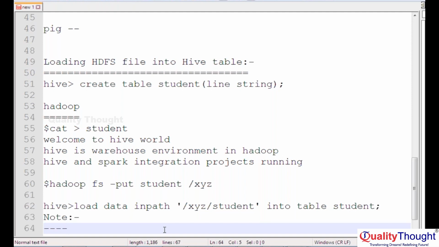So we are loading the student file into the student table. There is no separate insert command like in an RDBMS. We have the load command to load files into a table. Okay, here is one important note.